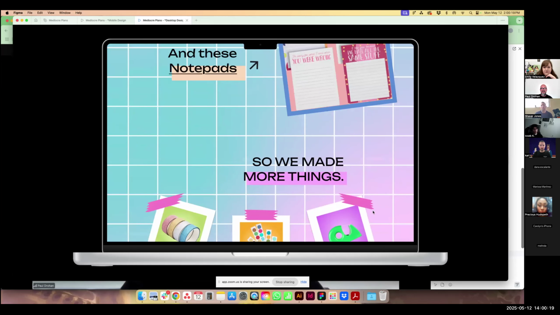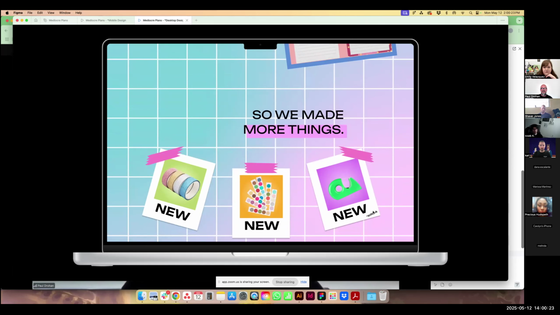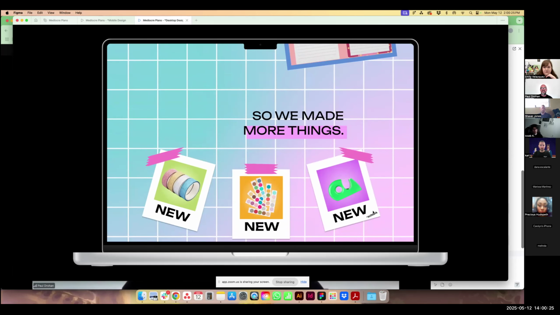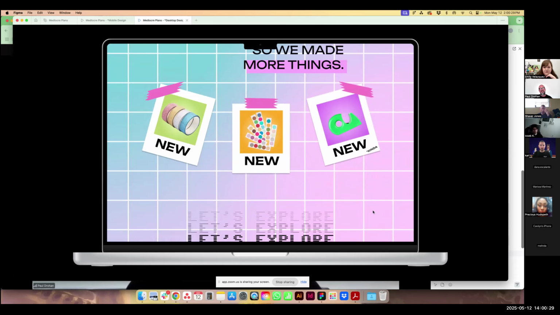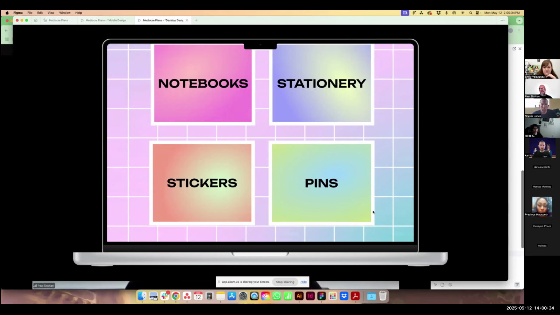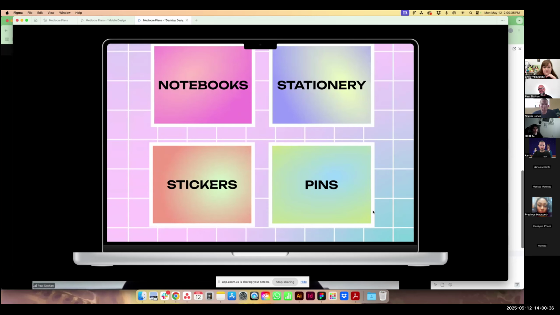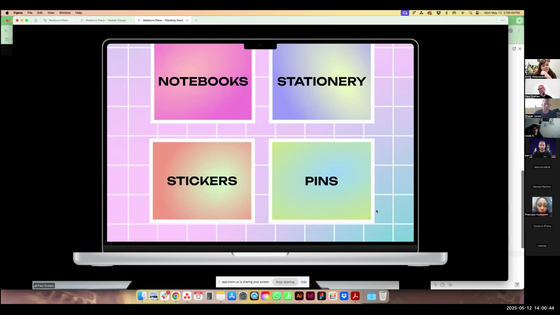All right, so whoops, hold on. Okay, yeah, this is looking great. New. So we made more things, fun. Let's explore notebook stationery. I like the gradients. I don't have any issues with readability or functionality here. So great job on that.